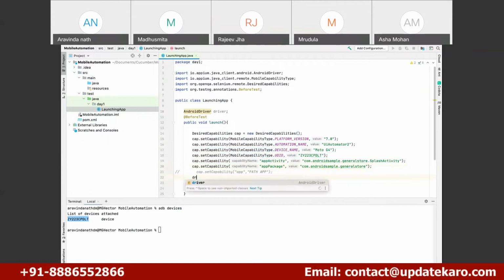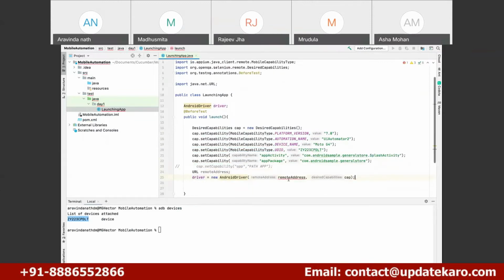Okay. So now, is there any sequence we need to maintain in the driver? No, not at all. You can write in any order.